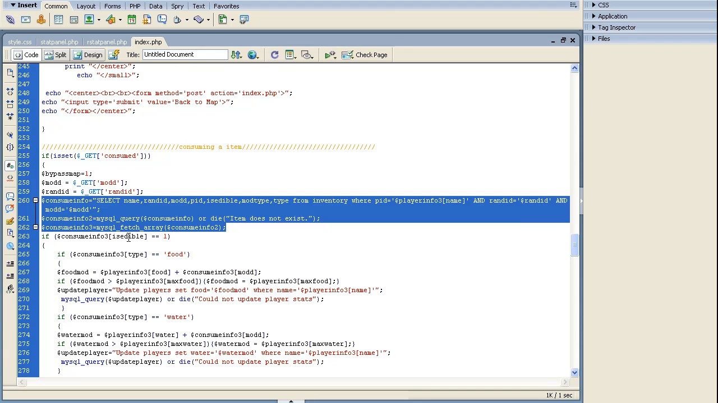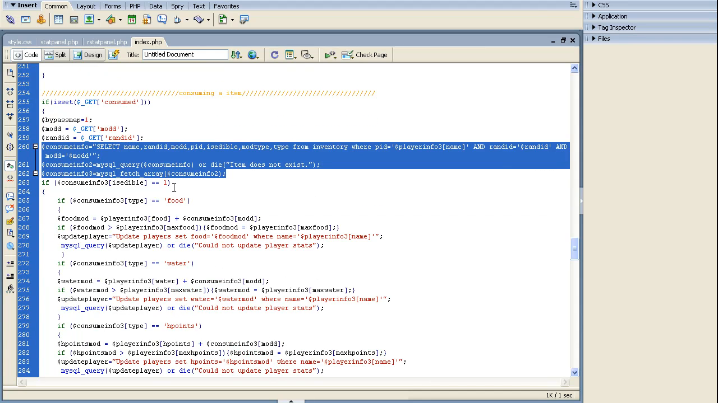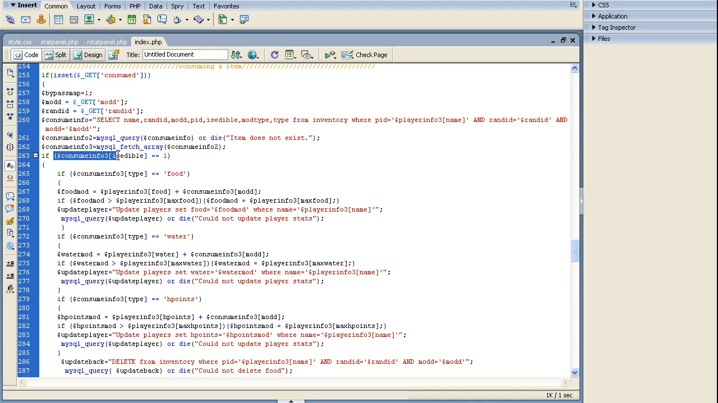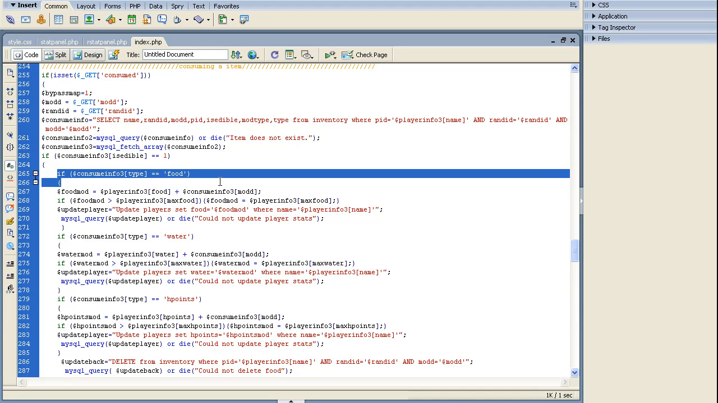If consume info 3 is edible equals 1. The reason I did this is for cheaters. Cheaters are going to try to eat something that's not edible and try to get the value out of it. This assures that even if they find a way to pass it through the URL, it's still not going to let them do anything because it has to be edible food. This is checking for it. Then it checks again if the item type is food. It's got to be food.